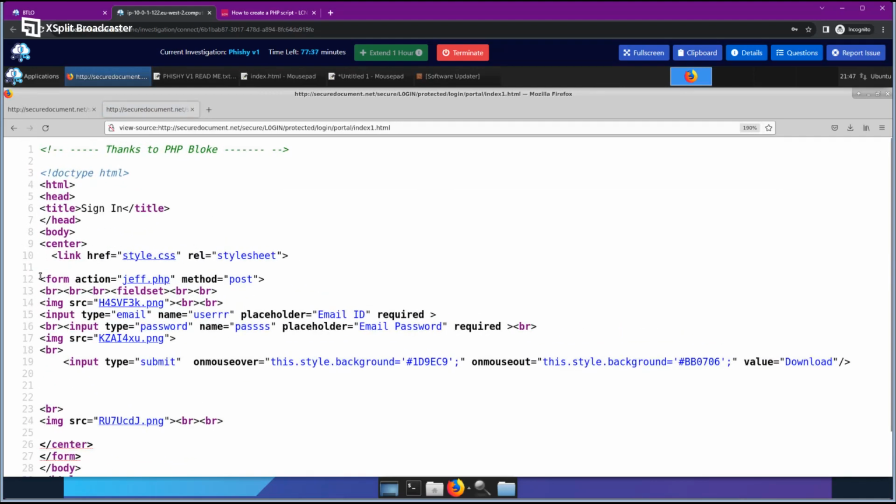So we've got it here, right? Form. This is the input, type email, name user, placeholder email ID required. And then the password, email ID, email password. Okay. So this is the type. This is email type. This is the type as a password type.